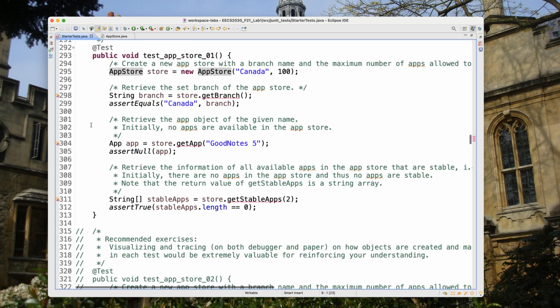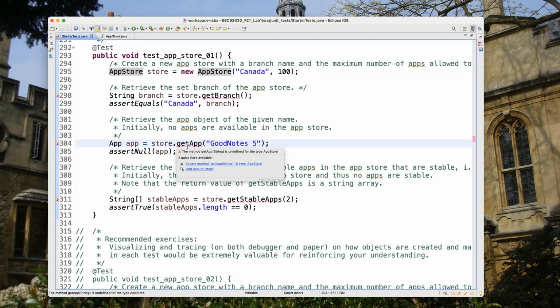Here, App Store 01. Okay, so we've got two more methods. You can see both of them have the same context object, store, and store is of type App Store. So that means both methods should really go to the App Store class, right? That's something I keep emphasizing.